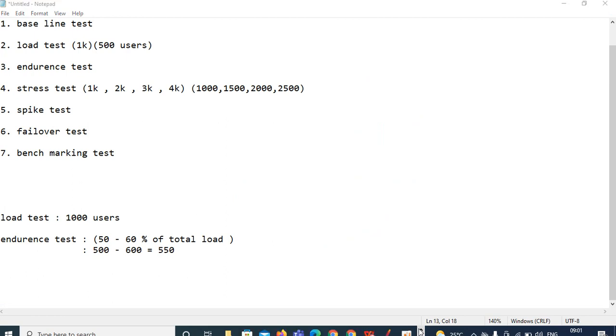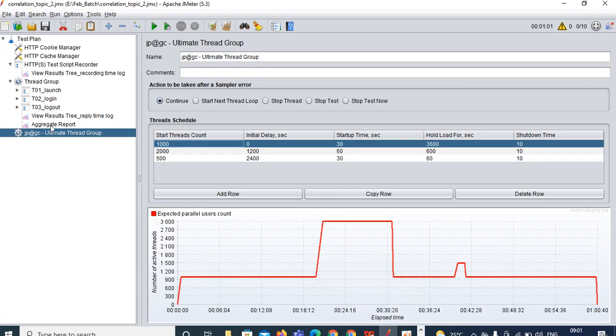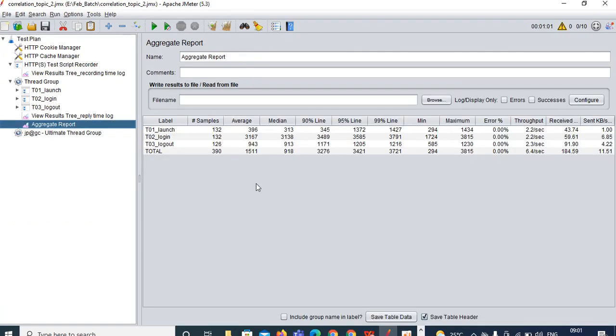So in JMeter, here in the aggregate report, we can monitor how the average response times look, what is the error percentage, what is the throughput. These things we need to monitor continuously.